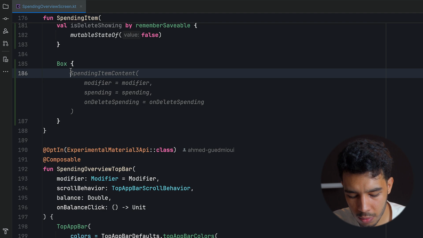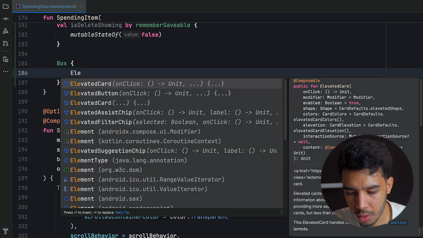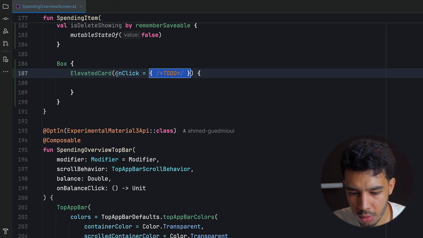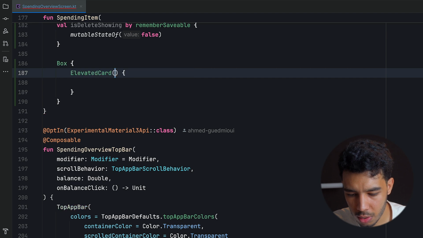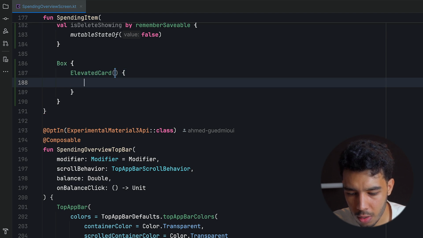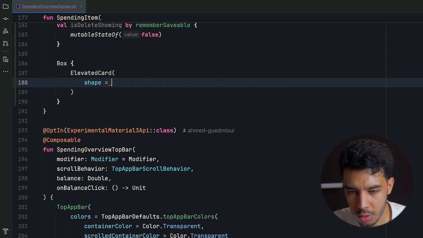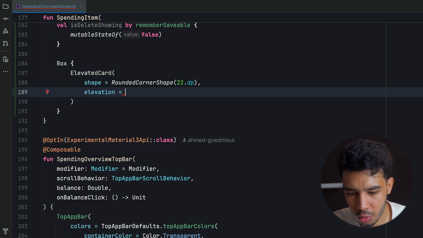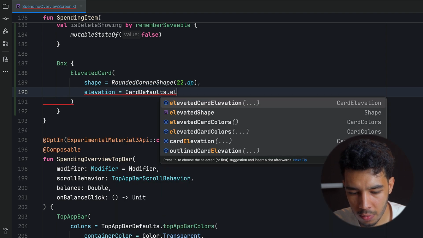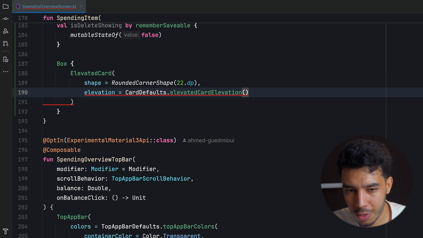And then the item itself is going to be inside an elevated card, in which we really don't need this on click. I don't think it's mandatory. Yes, I don't think so. Yeah. So let's just delete everything here. What we need is the shape. So it's going to be a rounded corner shape of 22.dp. And then we need the elevation. There's going to be card defaults dot elevation card dot elevated card elevation.